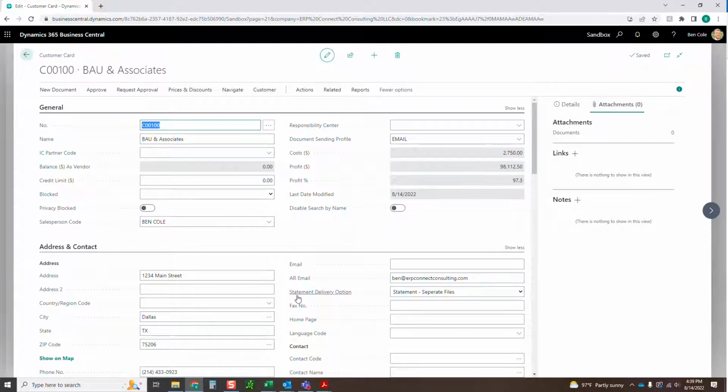So in this case, I've got my statement delivery option as statement separate files. What statement separate files is going to do is it's going to send me my statement, and then in separate files, it's going to send me every invoice that's on that statement. I could also do consolidated files, which is going to give me one PDF with all of the invoices that are open. I could do statement only, which is going to give me just the statement and no invoice copies, or I can say no statement. If I say no statement, it's basically just going to ignore the ISD tool if I try to send statements, because this customer says we don't send those statements.